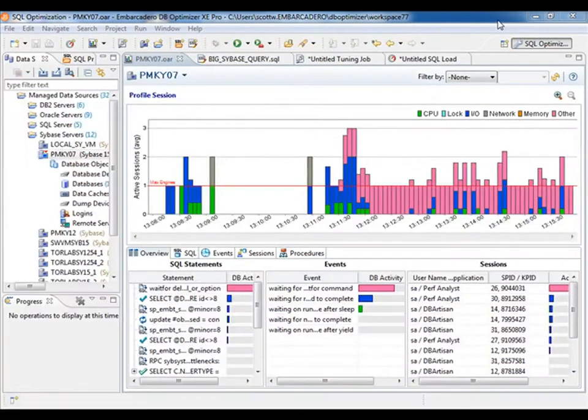A top-performing database is something every DBA strives for. To help you pinpoint any potential bottlenecks, DB PowerStudio for Sybase includes DB Optimizer. First, let's look at the real-time profiling DB Optimizer includes. Here, we're looking at a snapshot of activity on my database. I captured this earlier today.